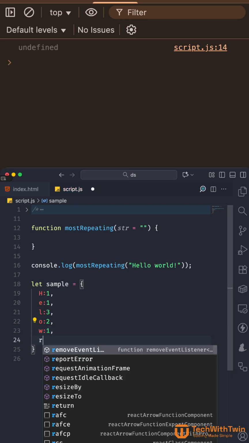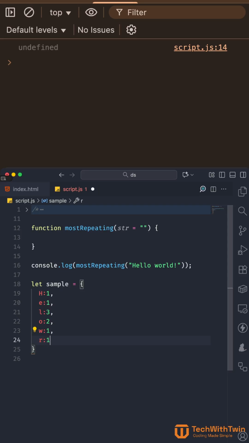R is repeated once, D is repeated once, and the exclamation mark is repeated once. Something I forgot: this is a space. A space is still a character, so it comes after the O, and the space is repeated once as well. This is what we are trying to build: an object that gives us the number of occurrences of each character in the string.